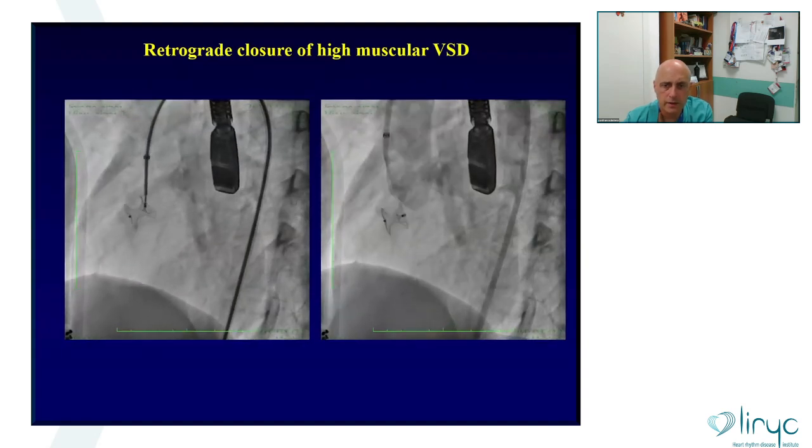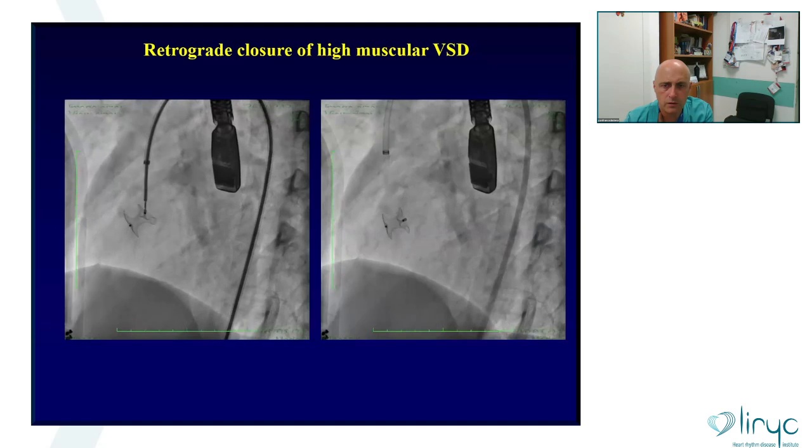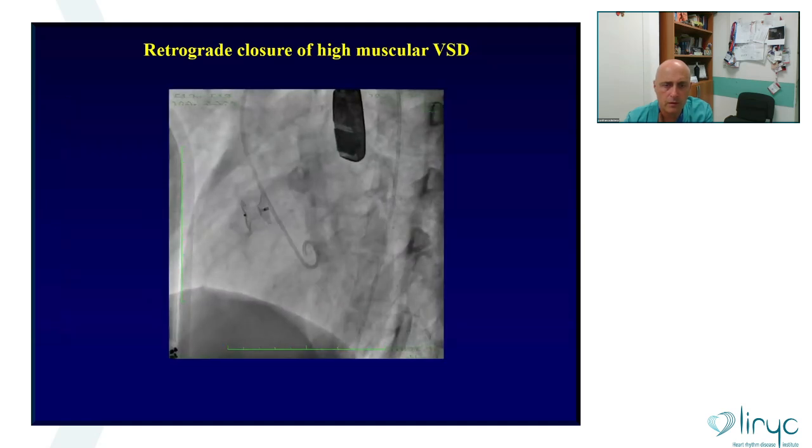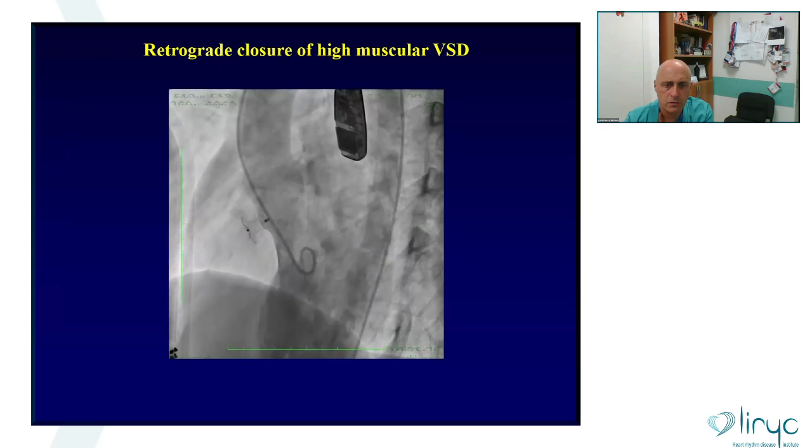This is the release phase. The device is really close to the aortic valve, but not interfering with the aortic valve. And a nice final angio.